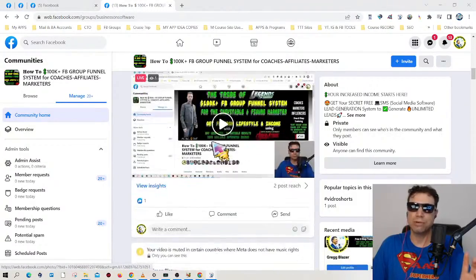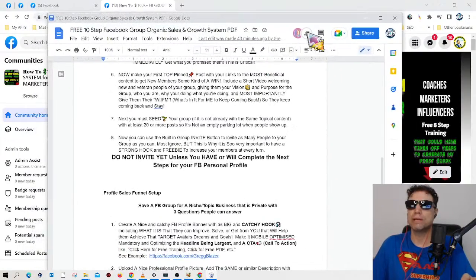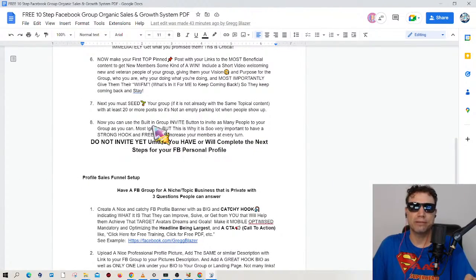About 20 posts. You don't have to have years. Just put the 20 posts in there, right? That goes a long ways. The other thing is, after that, now you can use the built-in group invite button to invite as many people to your group as you can. Most ignore, that's true, it does happen, but you still do it, because there's a lot that are gonna come, and they still will see you, your name, and your catchy group thumbnail in their notifications. But this is why it's so very important to have a strong hook and freebie to increase your members at every turn, okay? So that's why you set things up in a systemized order, okay?